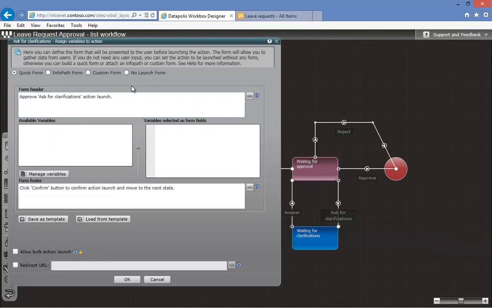Here we have various options which gives us possibility to gather the feedback from the user. It can be quick form, it can be info path form, or custom ASPX page. Of course, you can also turn off the form so user will not be able to confirm or provide any informations. For now, we'll use the option of Quick Form.